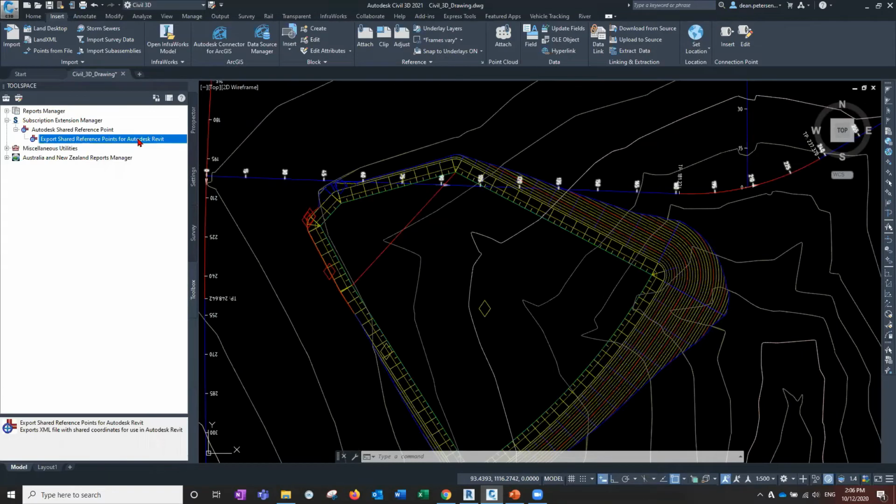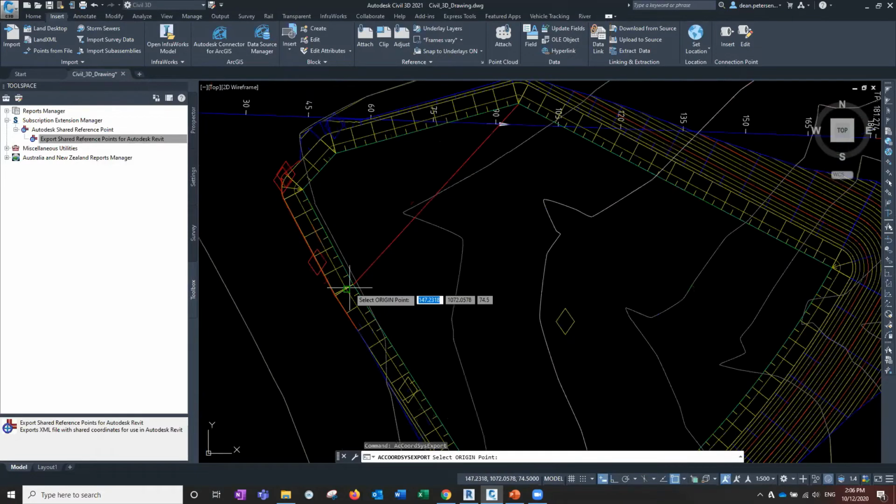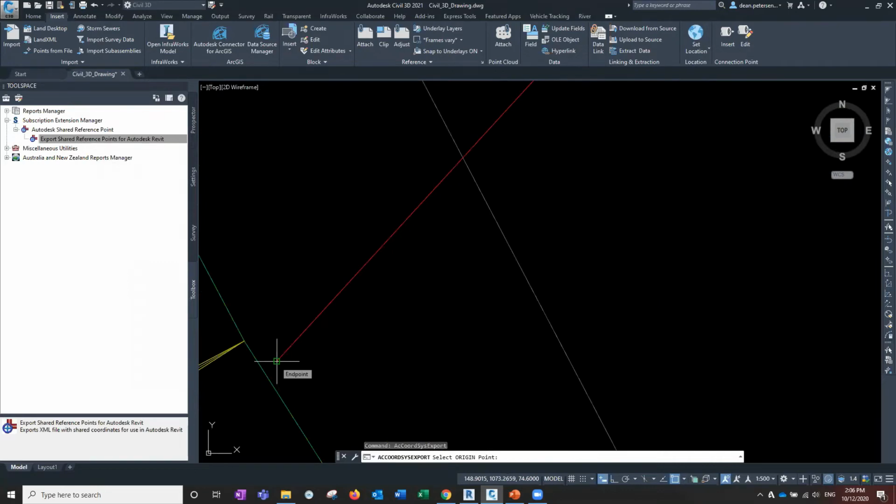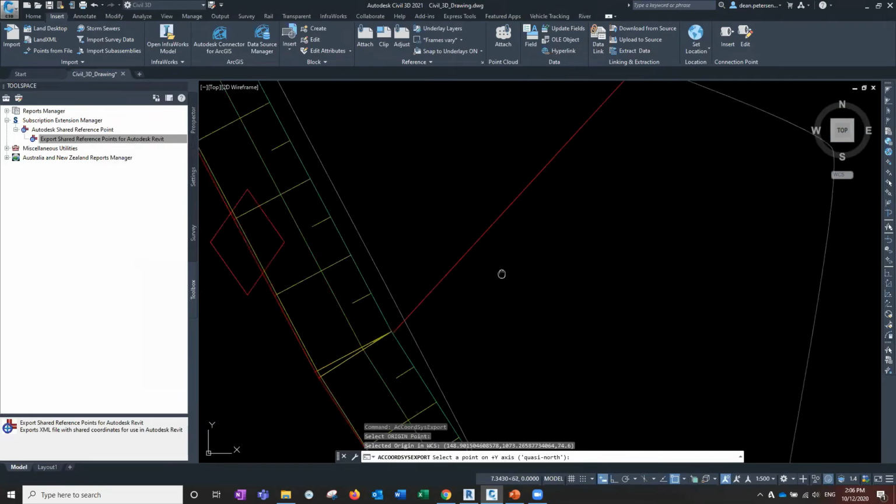Revit. So we double click on that, and it says on the command line there, select an origin point. So what we need is a common line between this drawing and the Revit model. So we've actually got a line here, which is the width of the actual Revit model. So I'm going to snap onto that and snap onto the other end.